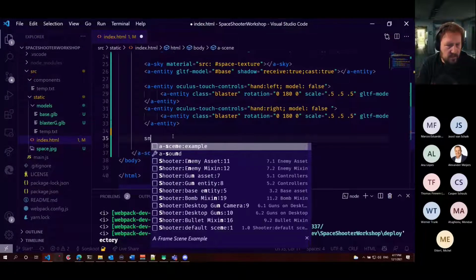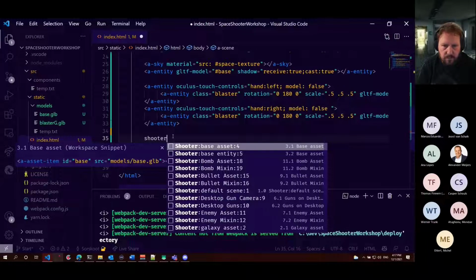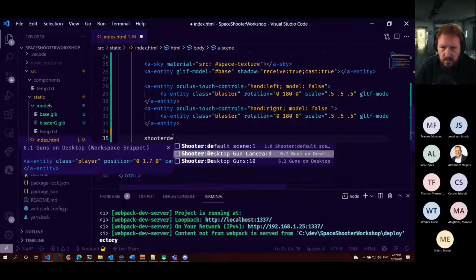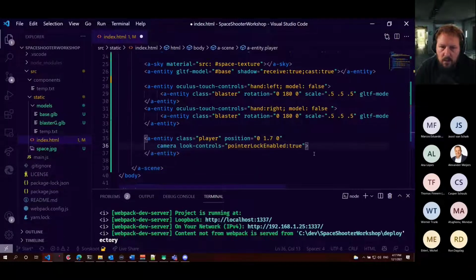If I take the next snippet, shooter desktop gun camera, I need to add the camera. I added the class player to it. It's something I do, so now I can find it if I need it. It has a camera object on there. I removed the WASD controls because I don't want you to walk around, but I want you to look around.